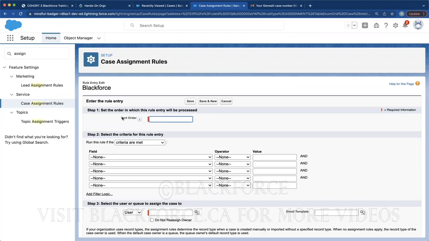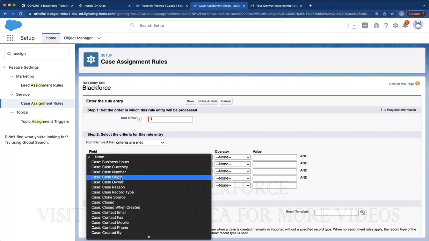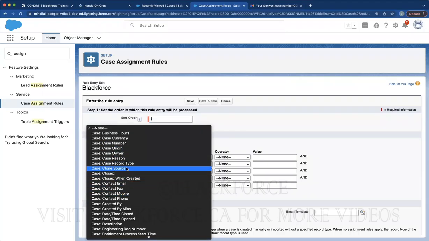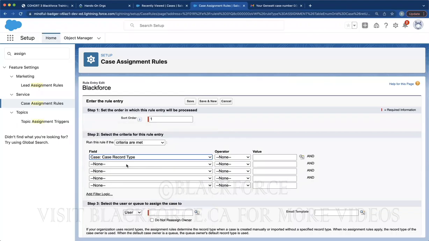The sort order is which one should kick in first. For instance, if you have 10 rule entries, which one will run first? If you put 1 here, then 1 will run first. If you put 2 here, then the first one will run, then the second one. So let's start with 1. Now I'm going to check the case and I'm going to say, if the record type equals, I'm going to select paid members.